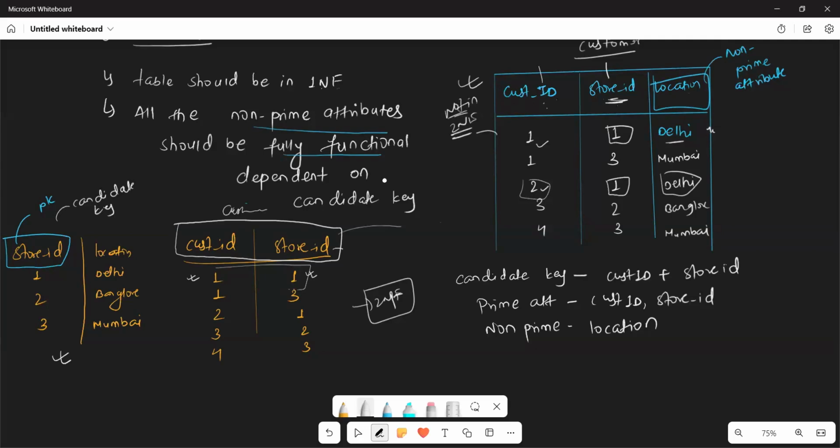Second normal form means, here you can see the location is the non-prime attribute. The second normal form rule says that a non-prime attribute should be fully dependent on the candidate key. Here my candidate key is both of them, but my location is only dependent on store ID. It is not dependent on the customer ID. So this is not in second normal form, and we need to convert this table into second normal form.